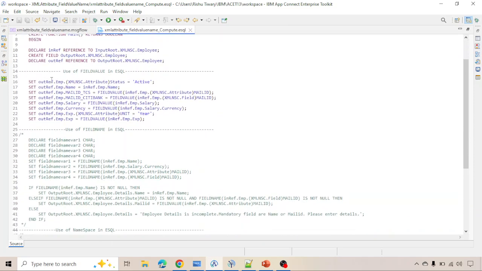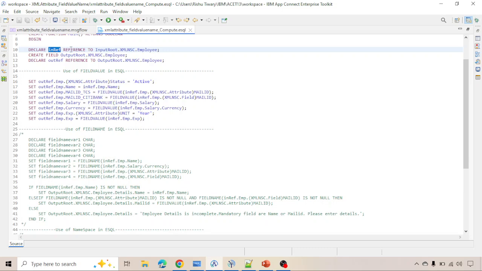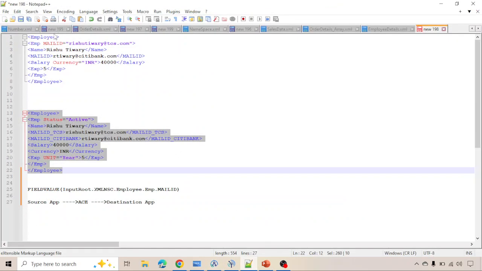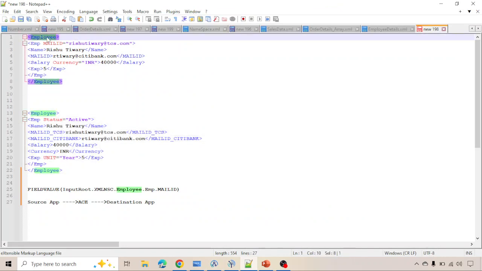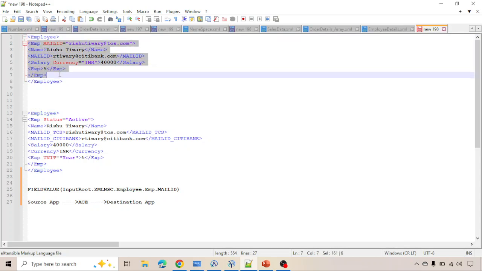Okay, what I did here: first I declare a reference variable inref, which is of reference data type, directly pointing to employee. So this is the input. I just created an inref which is directly pointing to employee, so under inref we will get all the values.